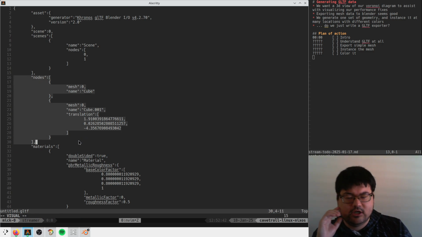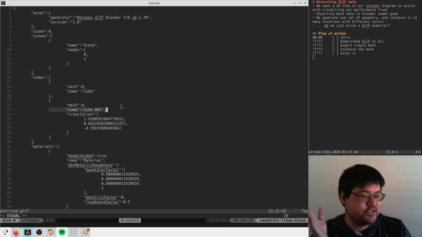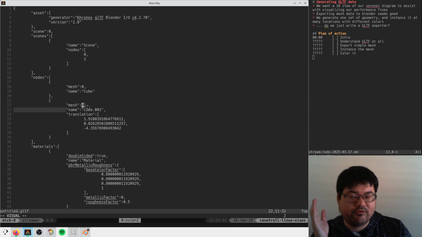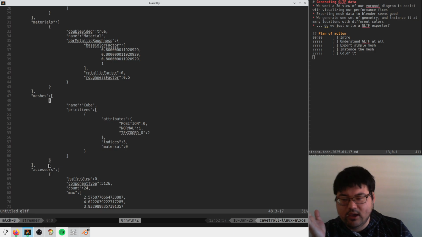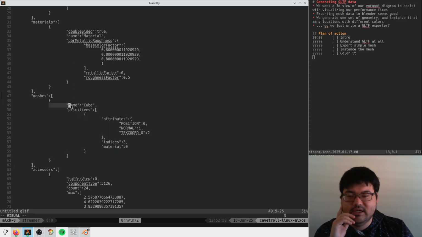Okay, so if we look at this nodes section, we find cube, cube. So this is probably our two instances, right? That are both referencing the same mesh. We see mesh 0 in both of these. And so we keep scrolling and we see meshes. The mesh has a primitive, and these are attributes.